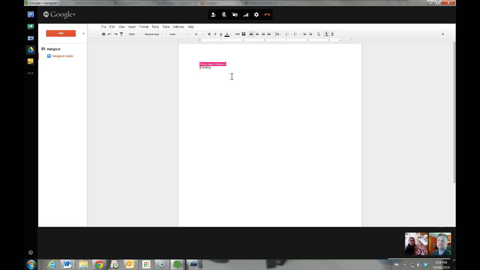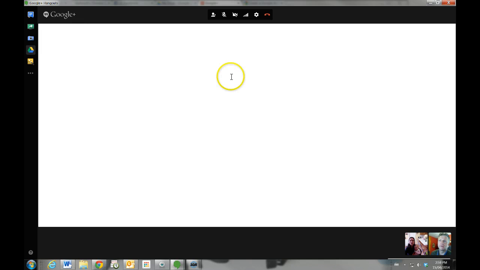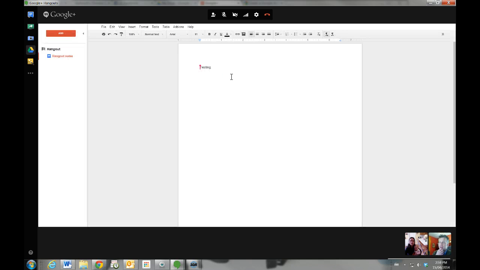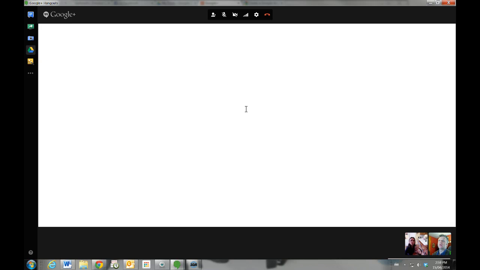What does it say on the screen? It says testing, and it shows me that you're typing. Right. So can you type a little something there, Nicole? So it shows I'm able to type, but there's Nicole's cursor. She's able to type on that document as well. So we can type at the same time and create a document together.